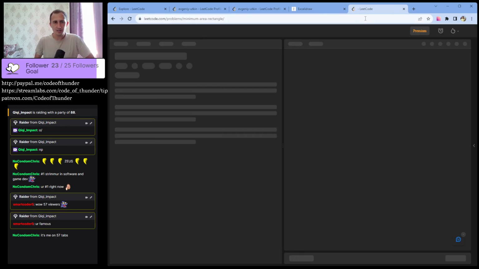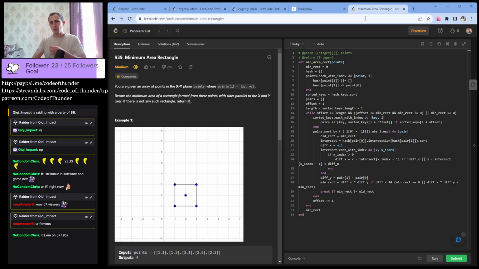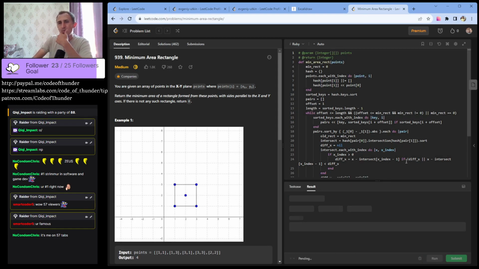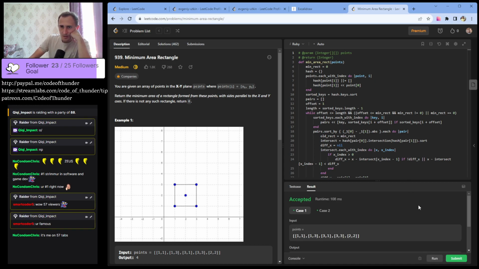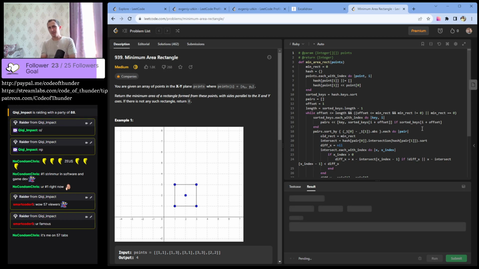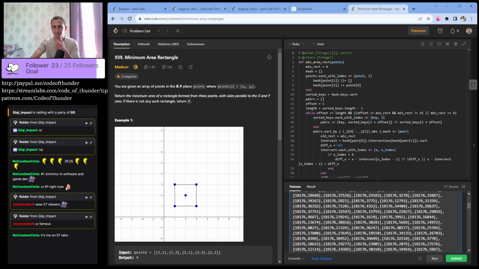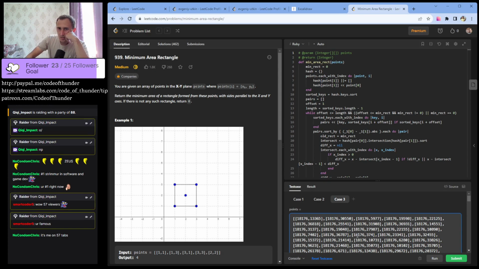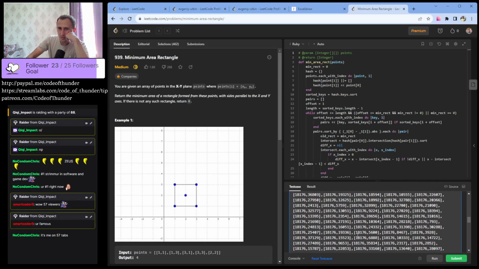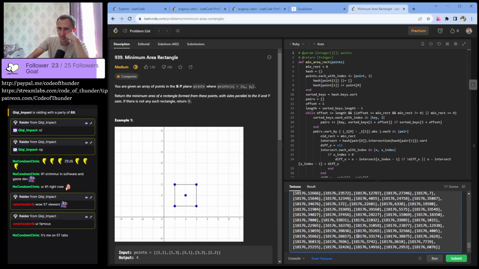Minimum area rectangle. Yes. Yesterday we hit the time limit. Let's use this test case. Oh, of course, we need to submit to hit the time limit. I thought a miracle happened over a night, you know? Maybe some little gnomes solved everything. Let's use this test case. It's huge. So what can we do? Yeah. You know what is the problem here?